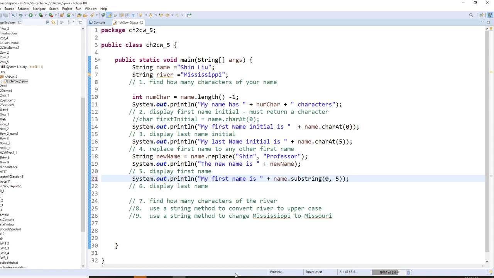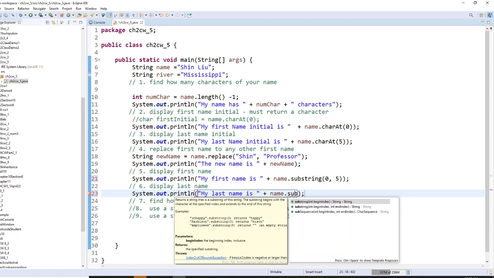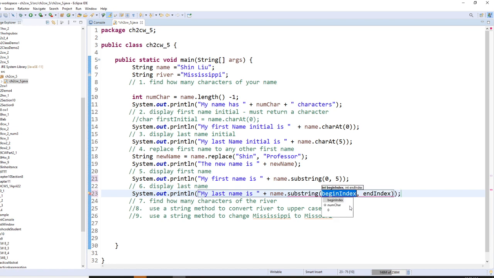All right. So based on that, you tell me, how do I display my last name? So I still do sys out here, and I'm going to write "my last name is" with a space here and plus, and can anyone tell me what I should do? Name dot what? Substring. Then what's the number I should put right here? Seven. Six. Is that right? Six.